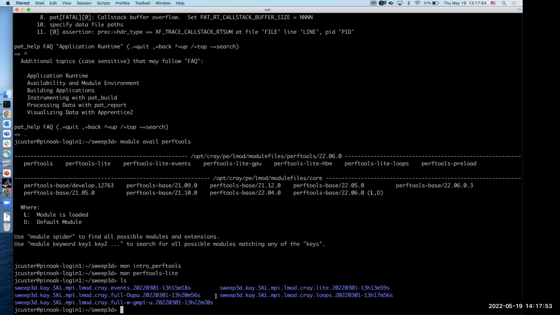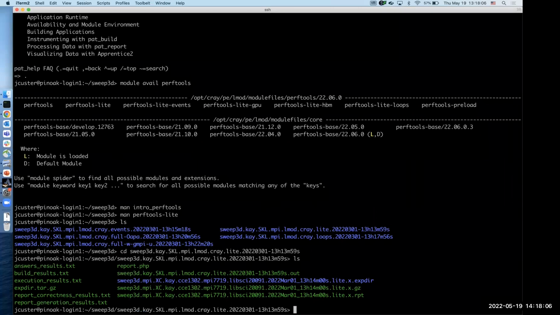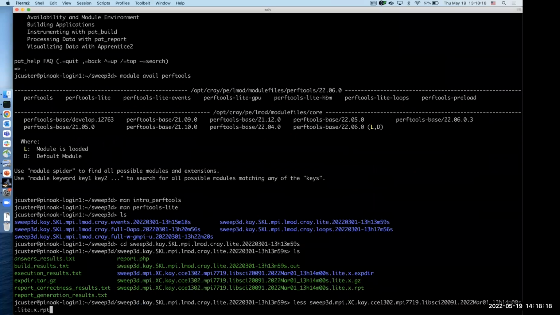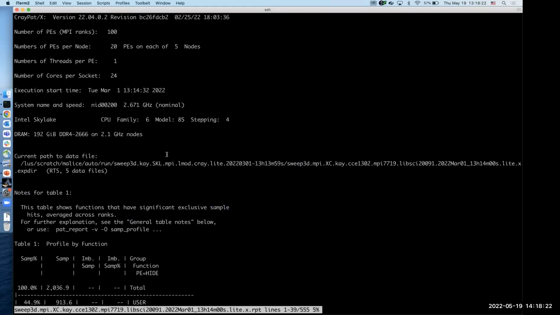So let me jump into an example here. I have a few different experiments that I've run. I've run this with a program called Sweep 3D. And the first one we're going to look at is the light mode. So we built the application with the Perftools Lite module loaded, and the report that we get out would be this report here.